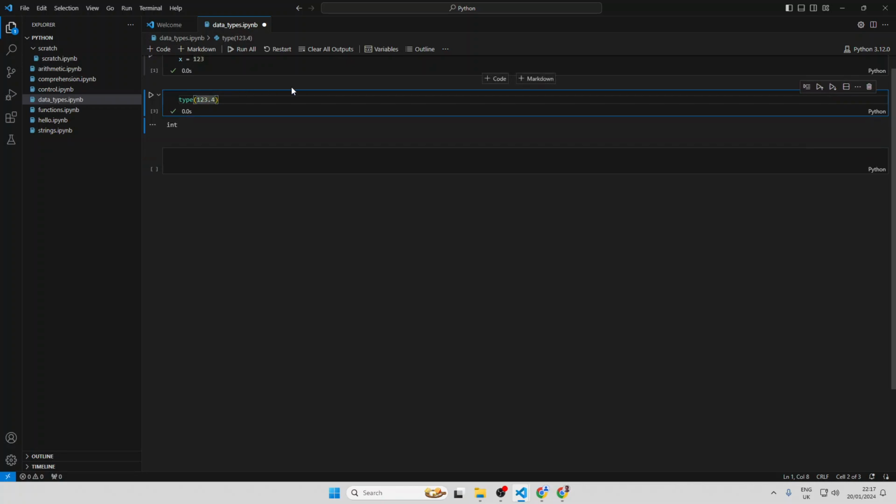What about 123.4? Let's say 123.0 even. It's more or less the same number, but it's represented slightly differently, as a floating point number that just happens to be an integer rather than really being an integer. So in that case we get float. We can also have complex numbers, so let's look at, say, 1 plus 7j. j is the Python notation for the square root of minus 1, so that's a complex number, and we get the answer that it's complex.